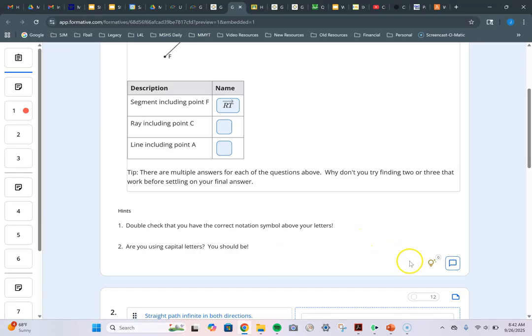So again, use these as you go along, but try the problems first and then use the hints one at a time. Don't just open up all the hints. I know that some people do that, but the hints are meant to give you a hint, right? Not just tell you how to do the problem. So try them first, and then if you're struggling with them, click a hint, and then if you're still struggling, click another hint if there's another one available.